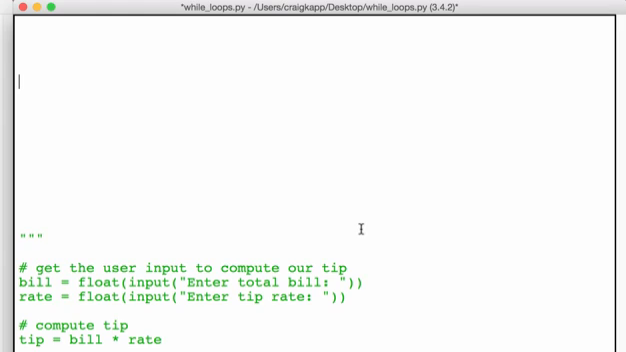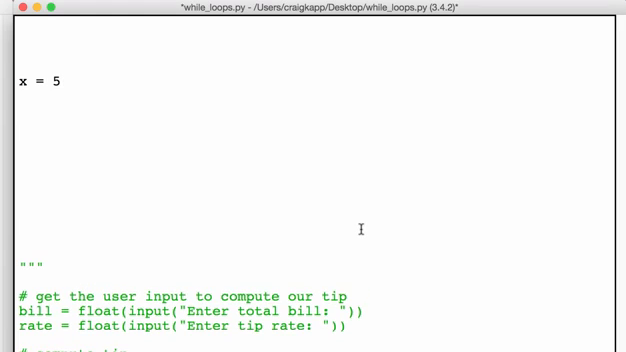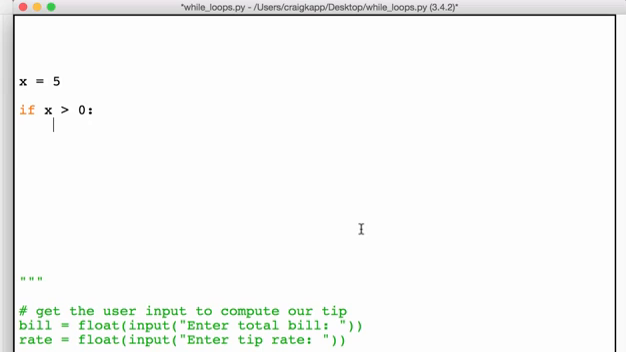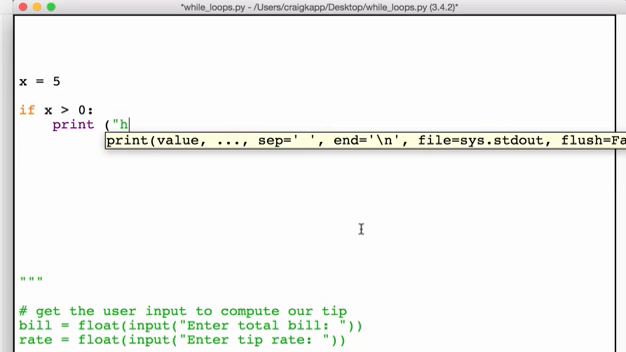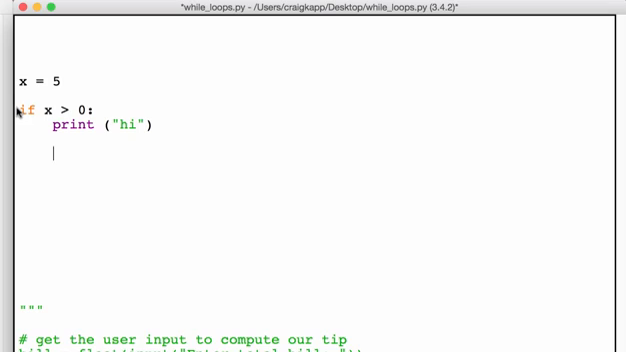You remember if statements? If I say x is equal to 5, if x is greater than 0, print hi. We know that with an if statement, the first thing we do is ask a question, and the question is expressed as a Boolean expression. If this expression evaluates to true, we go ahead and perform the statements that are indented underneath the if statement. And if that expression evaluates to false, then we skip these statements and keep going with our program. A while loop works in almost the exact same way.